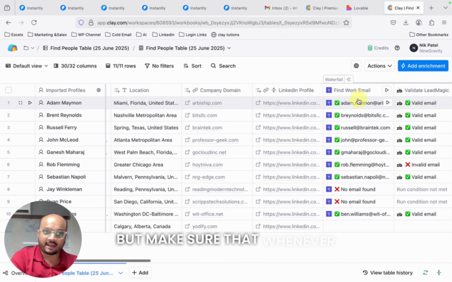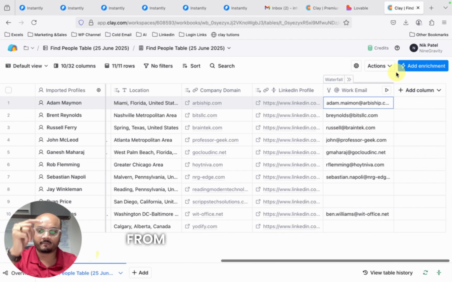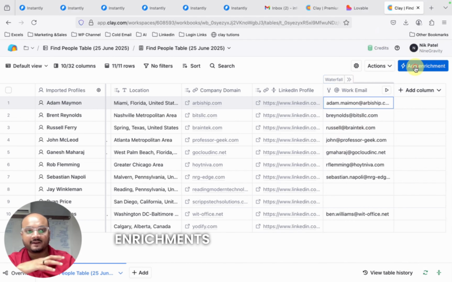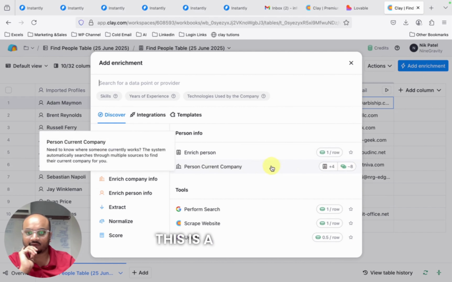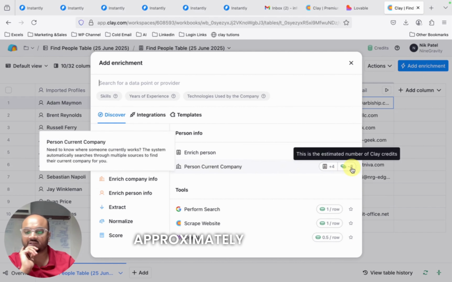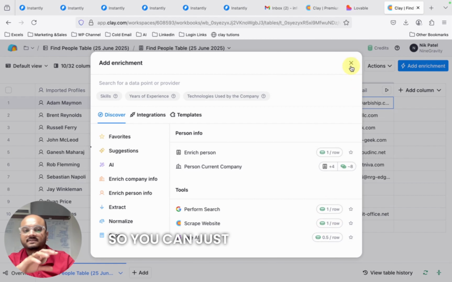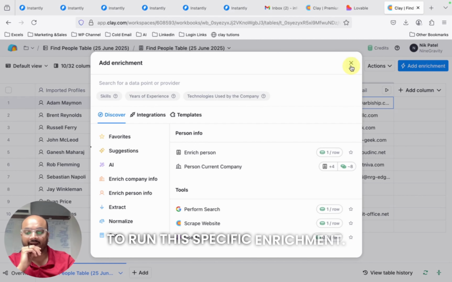But make sure that whenever you run this, it will deduct some credits from your credit balance. So whenever you do any of these enrichments, you can see here, like, enrich person will take 1 credit, person current company, this is a waterfall, basically this will take approximately 8 credits. Scrape website will take one credit per row. So you can get an idea of how much credit it will require to run a specific enrichment.